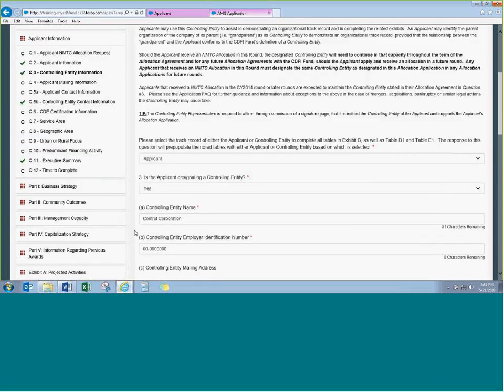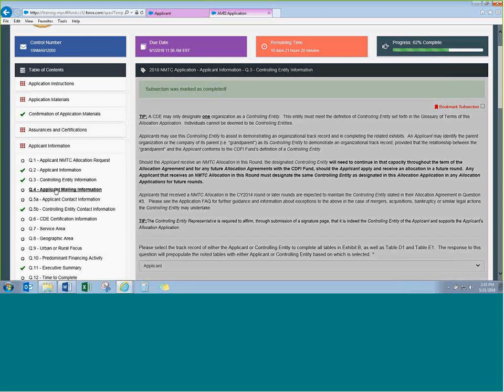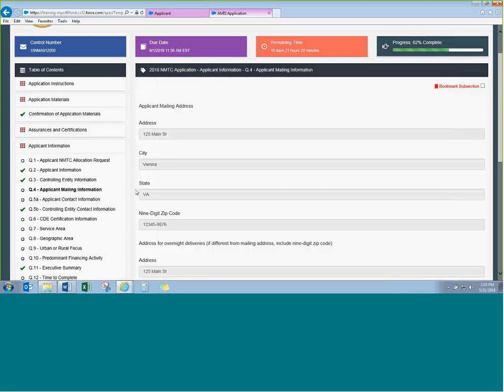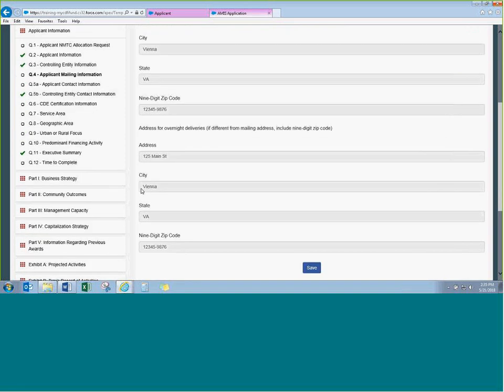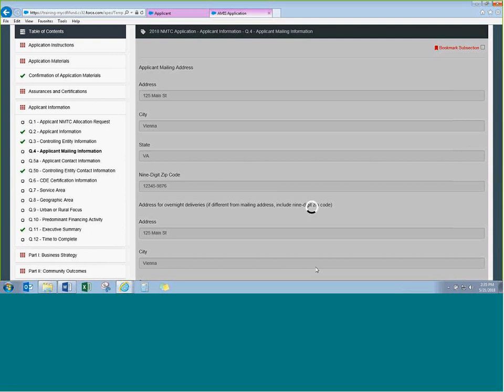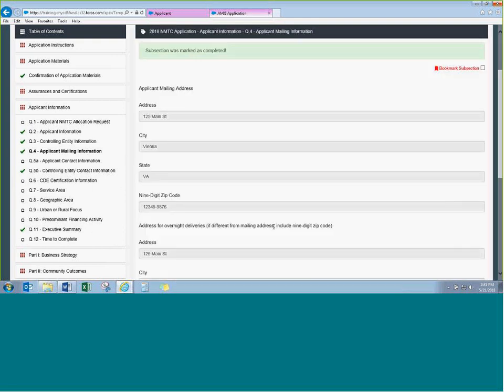Moving on to question 4. Applicant mailing info will be populated in these gray fields. Once again, this data is pulled from your organizational profile. If you see any discrepancies here, you'll need to revisit your org profile and correct this information. Look for the green check mark on the left-hand side menu, click the Save button once you've confirmed, and continue on to the next question.